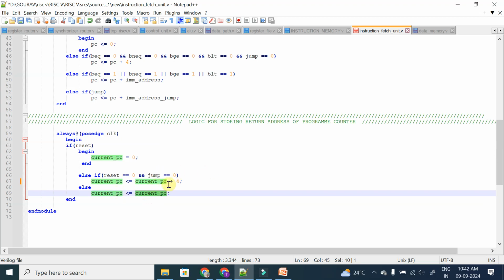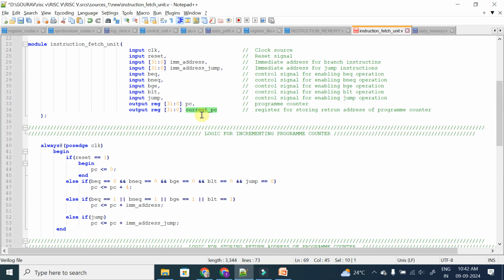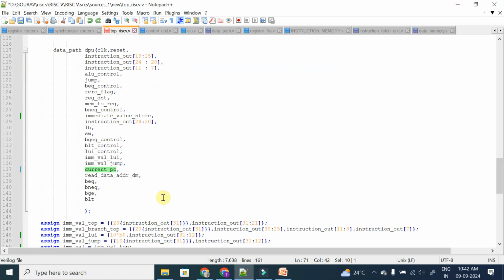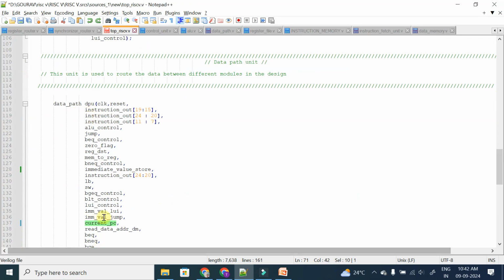Else, if jump is equal to 1, then current PC will not increment at all. It will store the value. That is, before the jump instruction is given, whatever address is present will be stored in the current PC, and it is given out of this module, the instruction fetch unit. This current PC value is given to the top module, and from here it is given to the data path unit, DPU. This current PC value is given to the DPU unit, and jump is also given to the DPU unit.